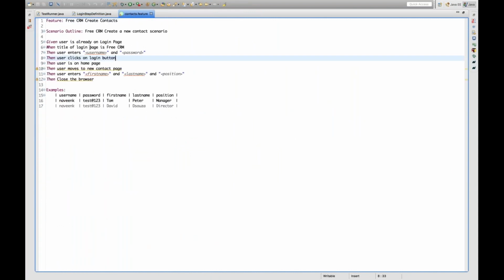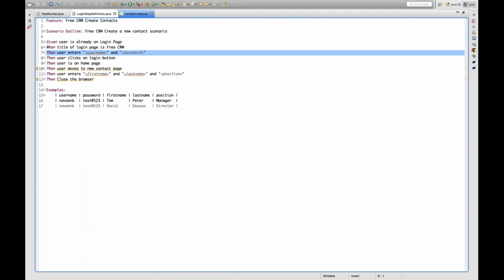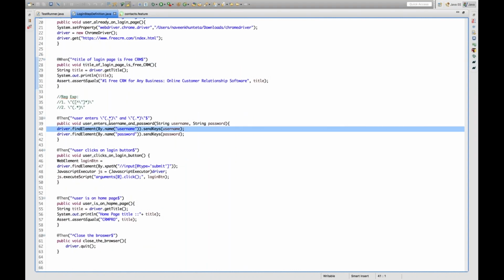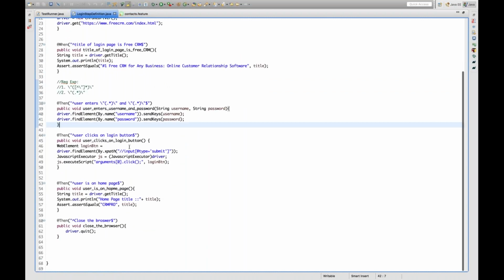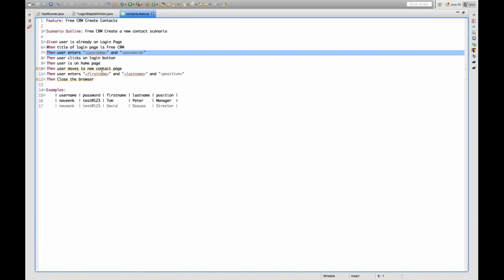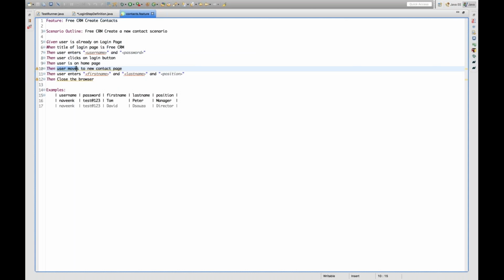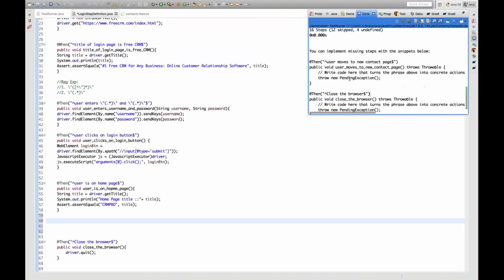After that, when title of the login page is free CRM, that is also available. The third step, username and password, is also available. Now the fourth step, user clicks on login and user is on home page, is also available. Right now only this particular step is missing: then user moves to new contact page. So I'll simply create a method, and if you check in the console also, it will give you the method, it's already given over here.